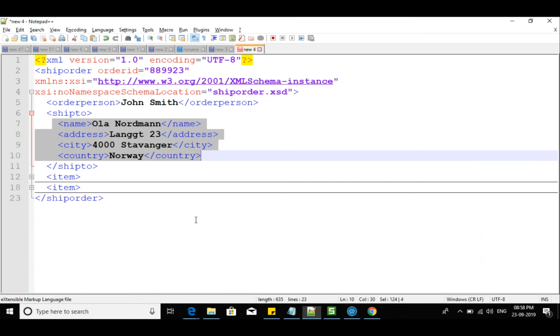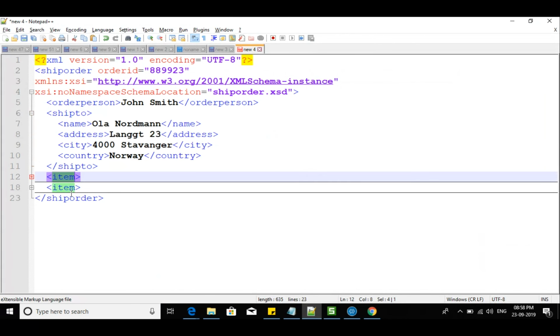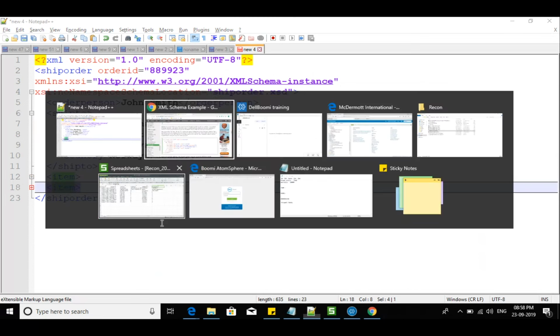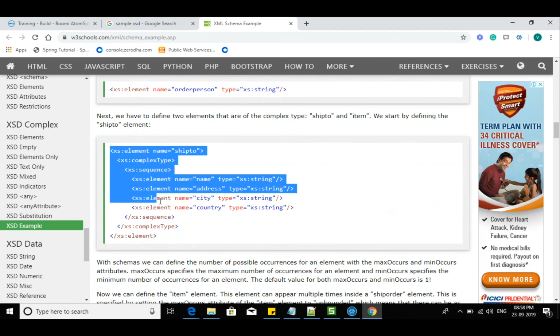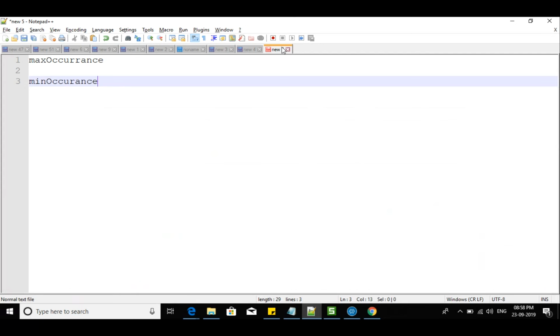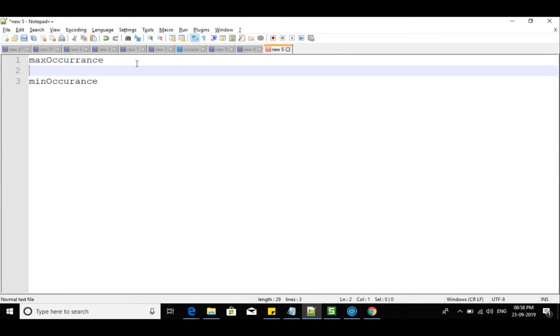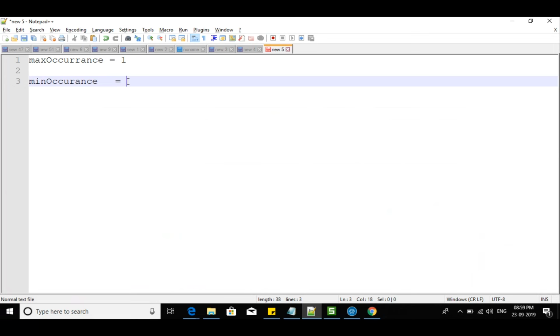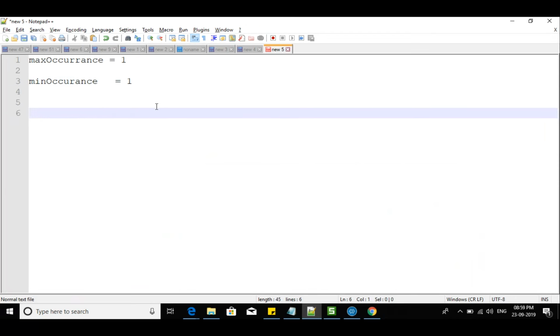And one more thing is item. Item here is repeatable; the same thing is repeatable more than once. By default, whenever you define an element, there are basically two parameters that represent the max occurrence and min occurrence. If you don't define any occurrences, the default value will be 1. So there are basically possible combinations.